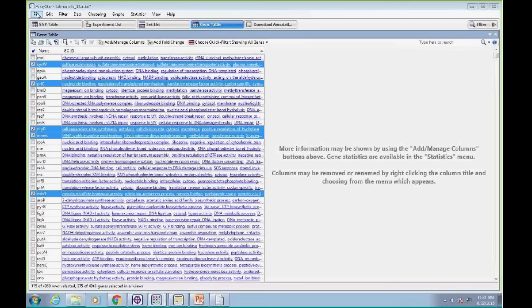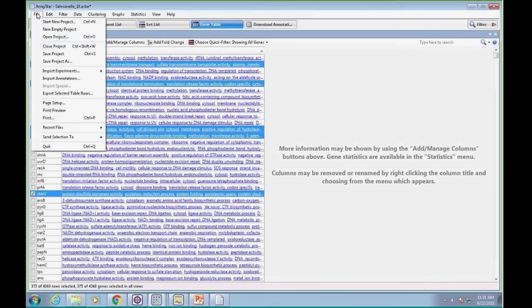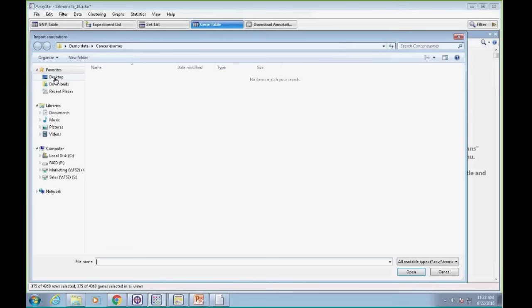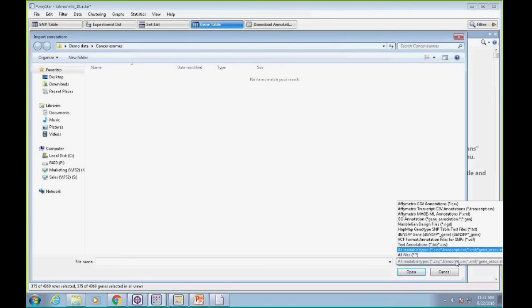And to answer the question earlier, if you had your Salmonella specific database, I can go to File, Import Annotations. I don't have one ready to load, but we can pull in all different types of annotation files. Typically a tab separated text file is the best way to go.